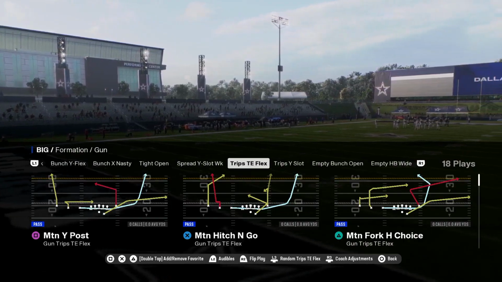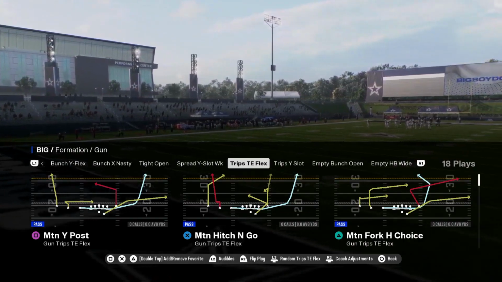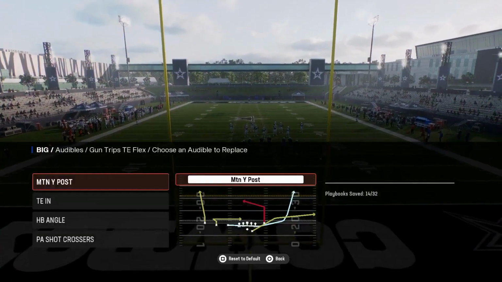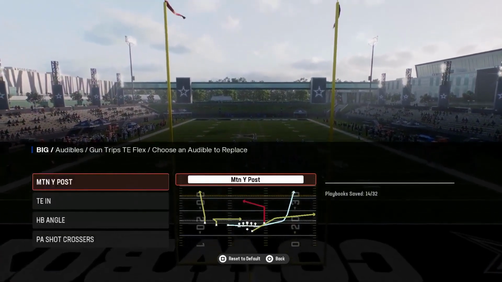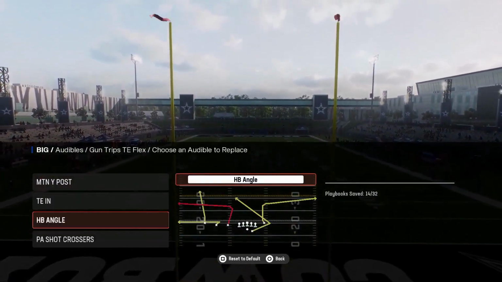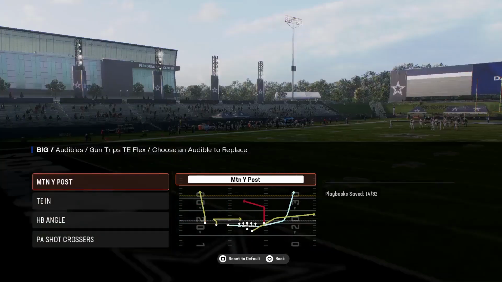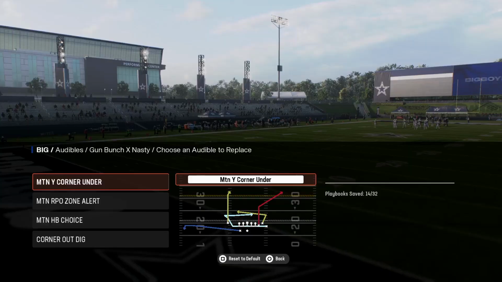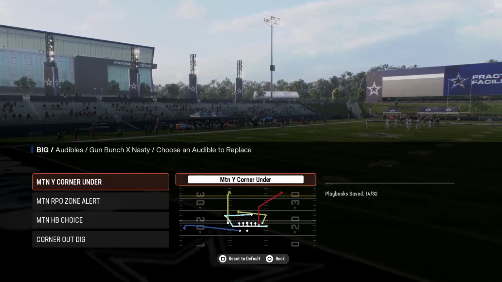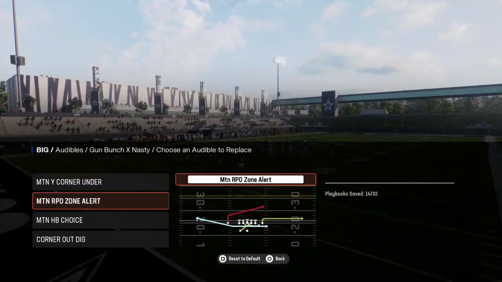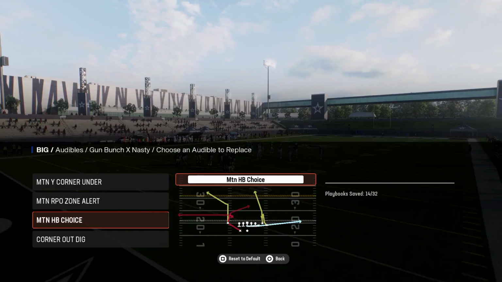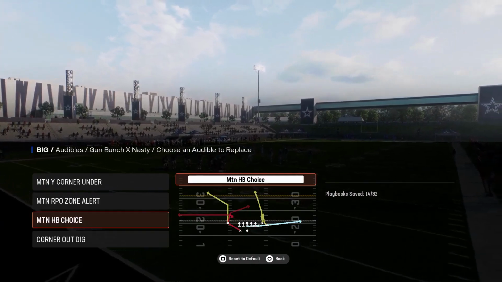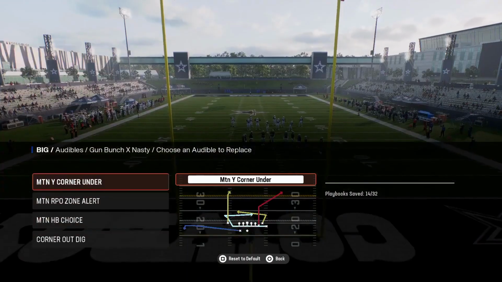Now, a couple audibles that you want to set in your playbook before you get on the field. You want to have motion Y post. This is in the trips tight end flex: motion Y post, tight end in, halfback angle, and PA shot crossers. And then you're going to be coming out in bunch X nasty. The audibles you want to have for this are motion Y corner under, motion RPO zone alert, motion halfback choice, and corner out dig.